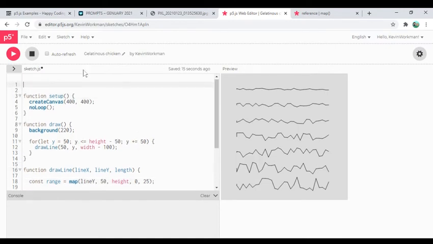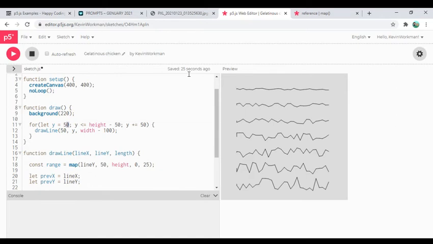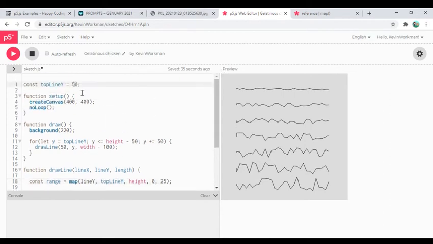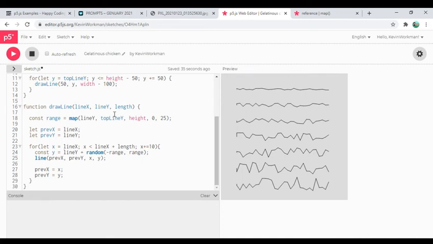So like, const top line y equals 50. We'll see. So I start this at top line y, and then I go from top line y. So now I don't have to have this magic number in a bunch of different places. I can just change it in one place. So top line y to height, what do I go to?